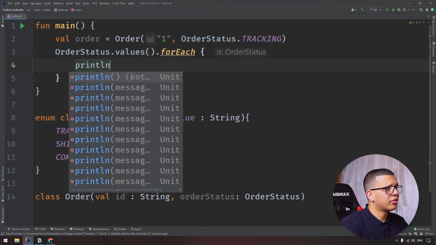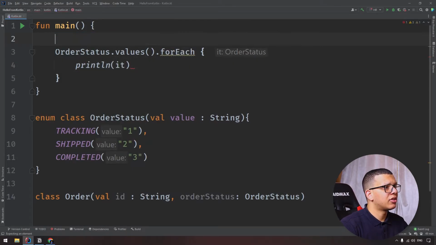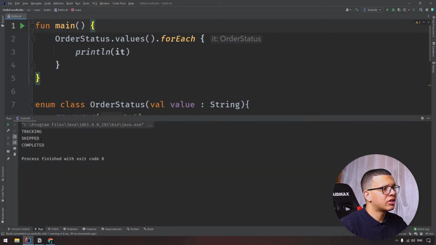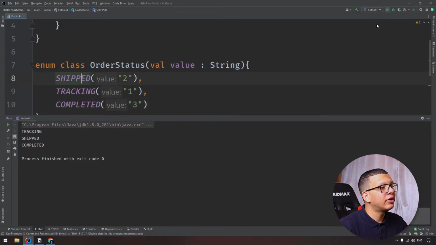I will print the status like that. Let me just delete that and run it right now. As you can see, here are the values. So the order in which they show is as we define them. If we swap something like that and rerun it again, SHIPPED will be the first one.